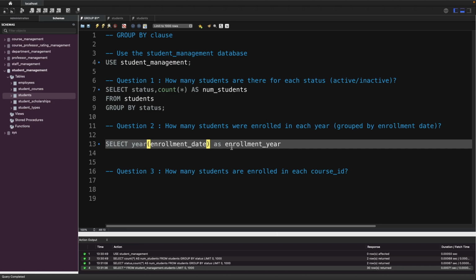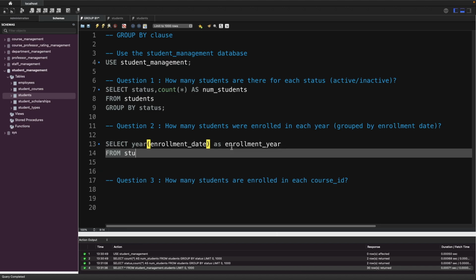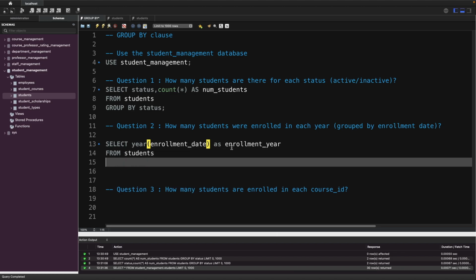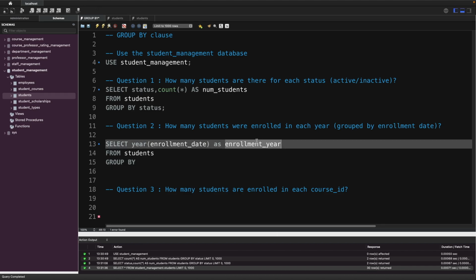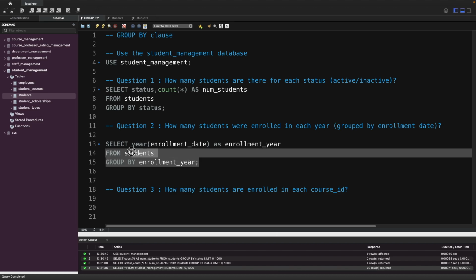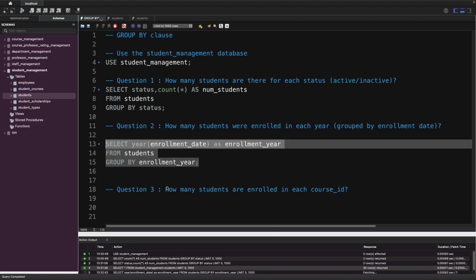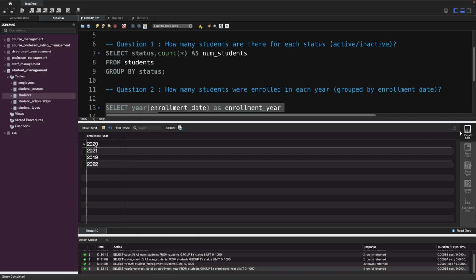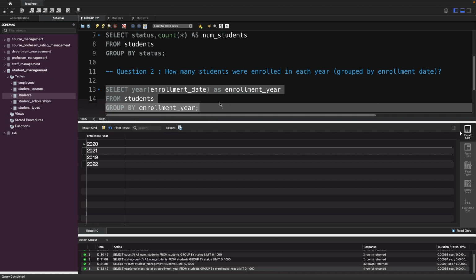And then you say from, then you say student table, and then you say group by. Now you can group them by this year. Now let's execute this one. Now you have 4 different years, right? Now you can sort them. I will sort them in ascending order.